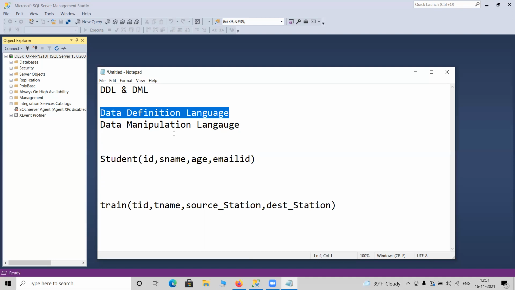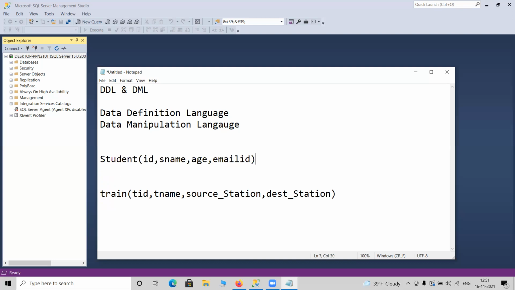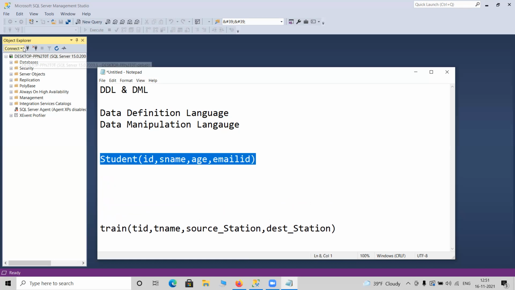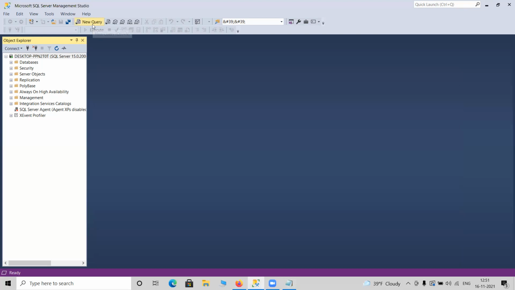If anything deals with the data, it might be millions of records, it might be some name, say roll number 1 is Joy, and his age is, say, 20. So if your query deals with this type of data, then it will be called DML. As an example, suppose you are creating this student table, or we have already created a few tables. Let me go to that.